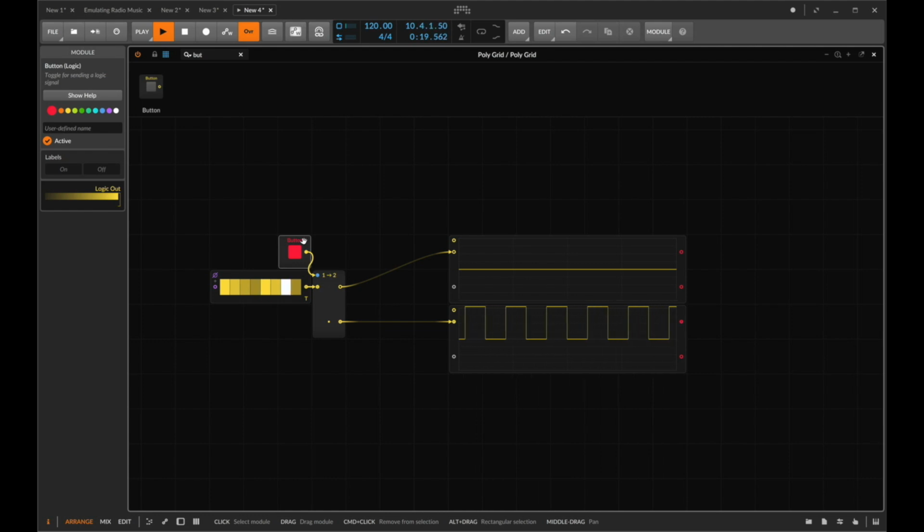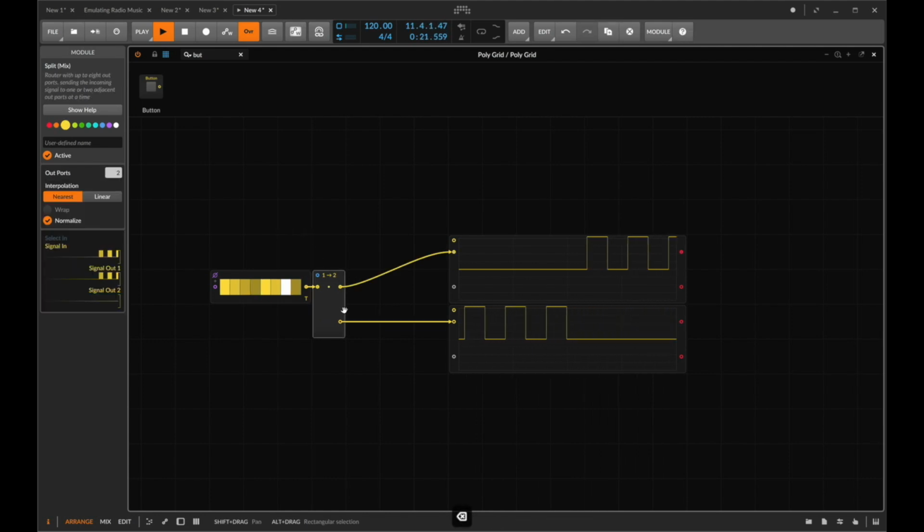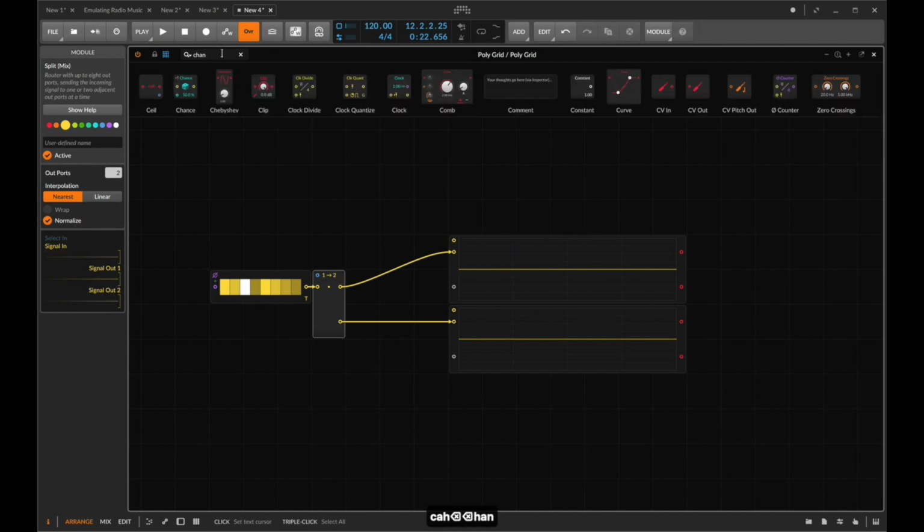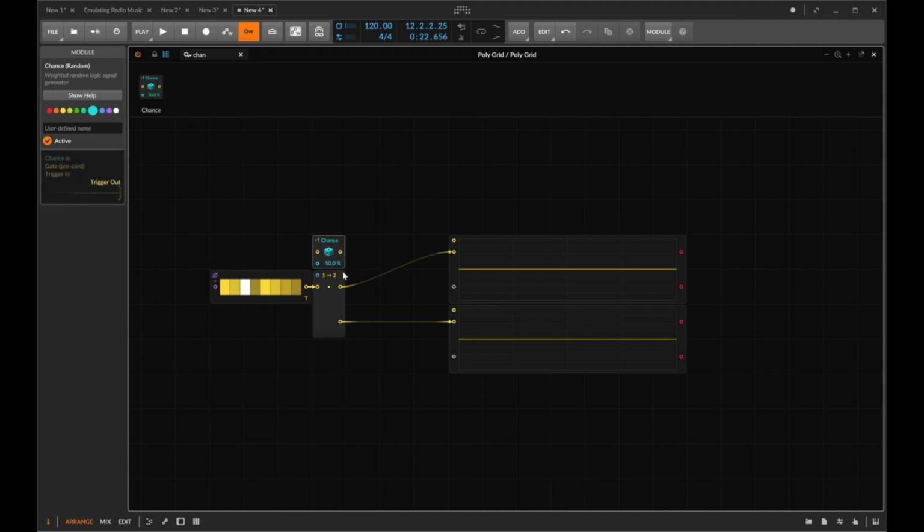But how can we do this so that there is a possibility that it will go to either the top or the bottom? Well, we can take a chance module, and this in and of itself is a coin toss defined by a percentage. So if we were to take the output of this chance module and put this into the select in, still nothing will happen because we haven't fed anything into the chance module to decide when it should flip the coin.